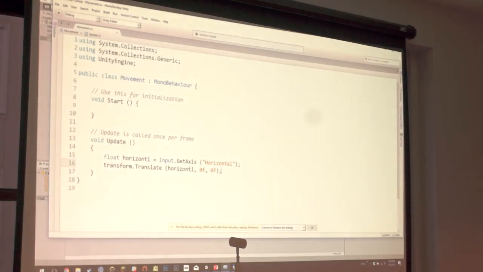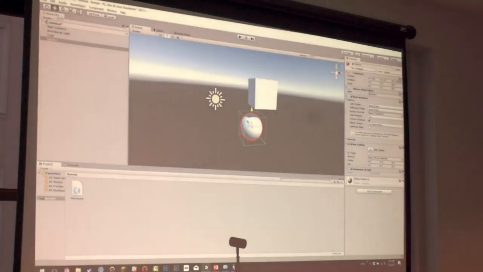I can also make it work based on the frame rate of my computer by saying Time.deltaTime. So multiply by the incremental time between frames, to take big numbers and make them very small and consistent. And then I can play.